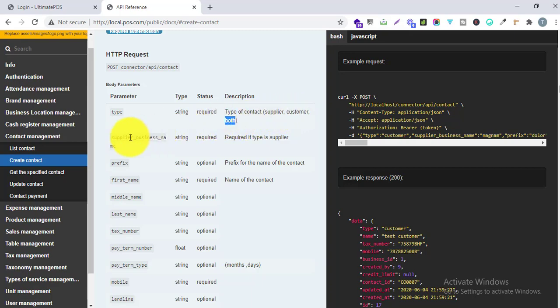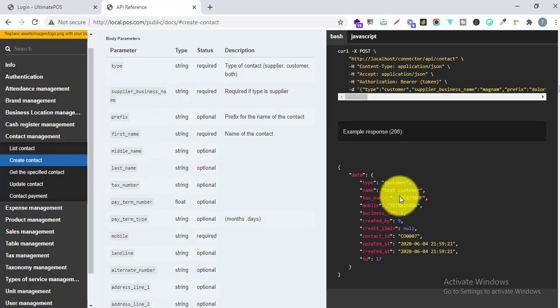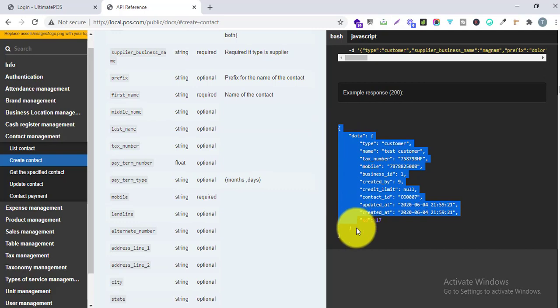Similarly, we have a parameter supplier business name, where we can send a string. This is also required, but if any parameter is optional, then it has been marked as optional over here. So it specifies the name of all the parameters, the type, the status whether it is optional or required, and the description. In the example request we have to send a POST request and send the data here, and the example response gives us a response for this particular request.